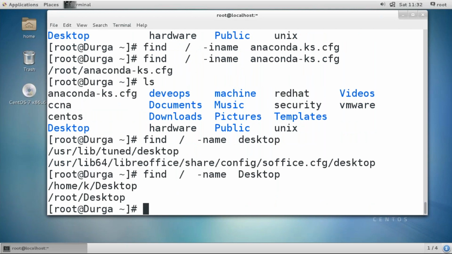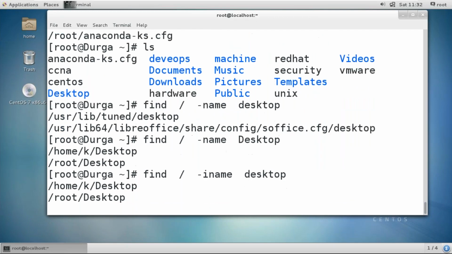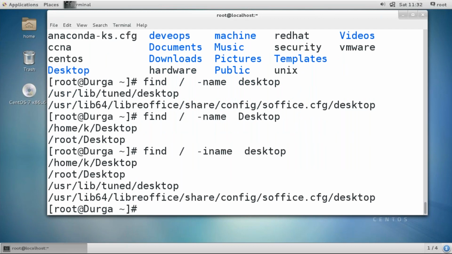It is in the slash root. Now, if you don't remember whether it is capital or small, you just write small -i. So it will take care of case sensitivity. That is why always use hyphen i. Then whether it is capital or small, it will search and show you.